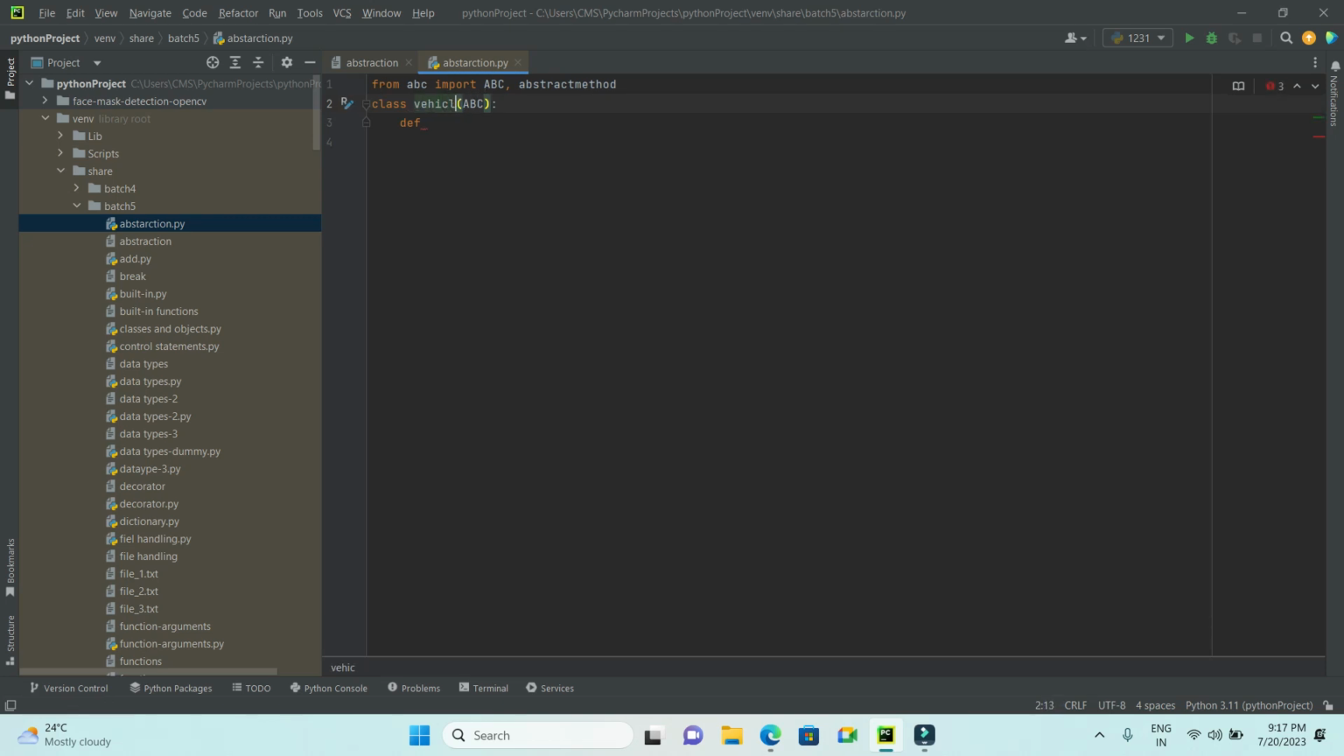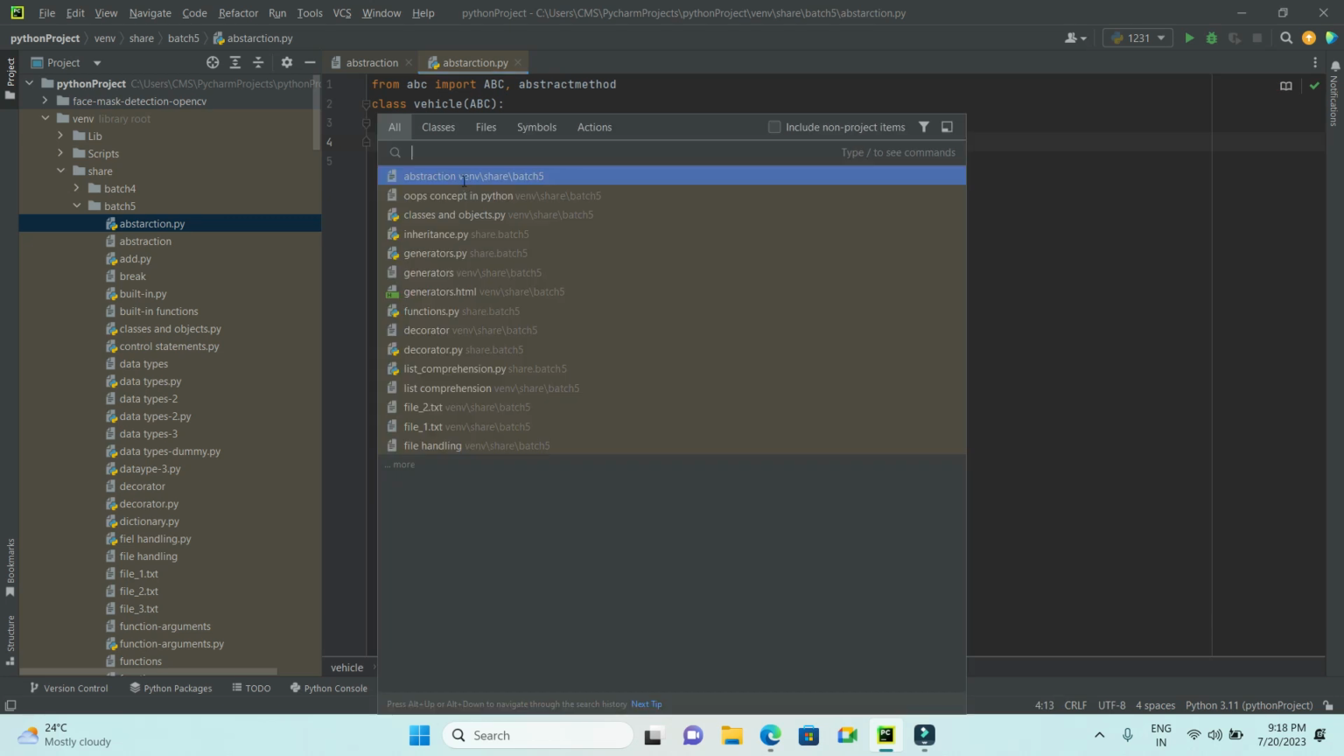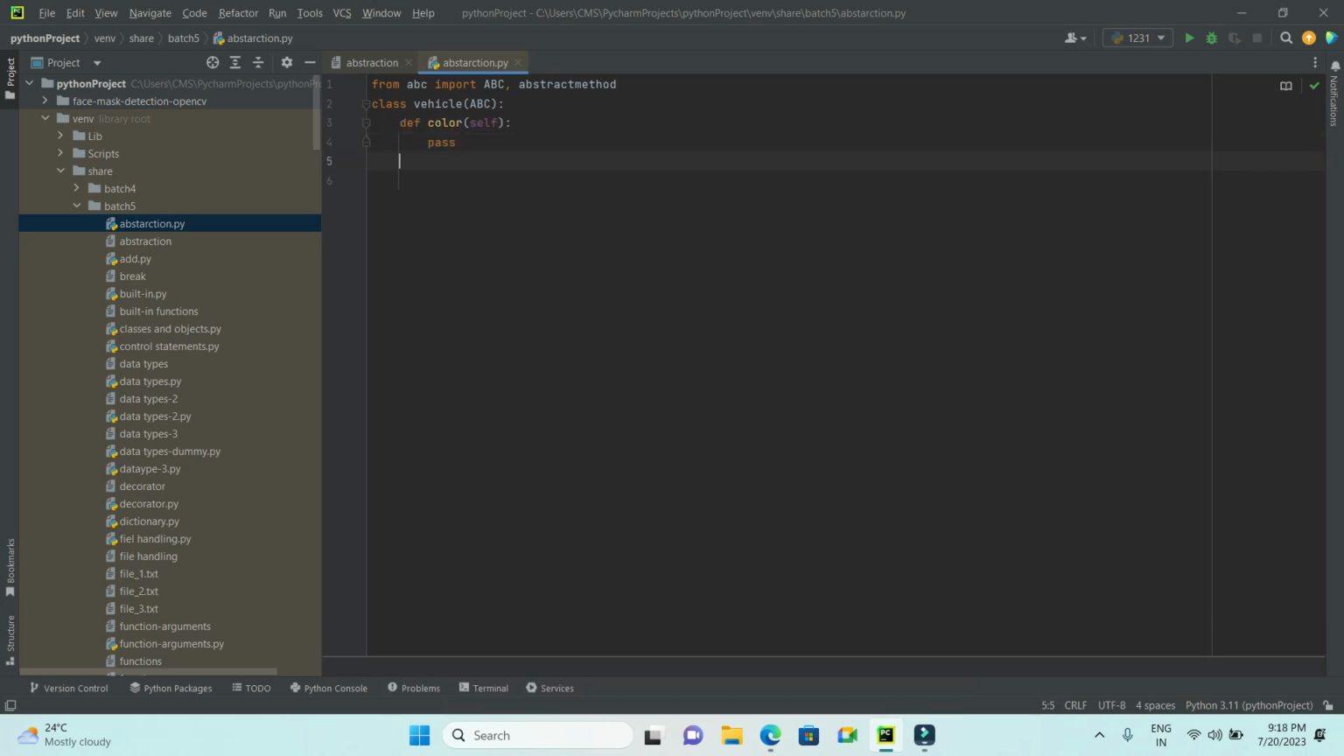Okay, some vehicle. So for this we'll have some color. What is the color of that vehicle? Okay, once it is done, get into the loop. I'll just give the pass keyword. I'll explain why we give this.